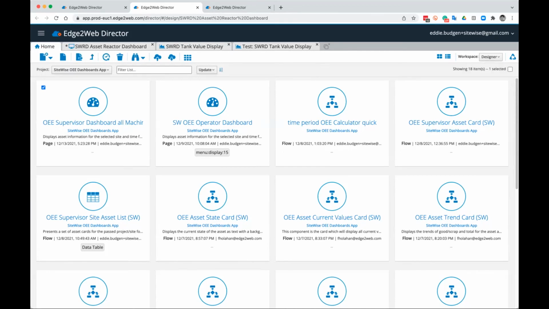Although in this demo, we introduce you to the visual app builder tools for Edge2Web Director, it's worth noting that you use exactly the same AWS IoT connections, the same flow editor to build your Edge2Web flow server flows.